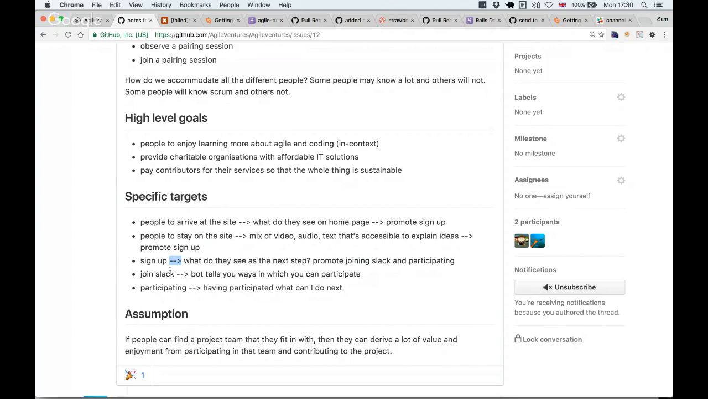Yeah. So if we can just be sending a message to the people who have signed up to say, hey, you should join Slack. You should join a Hangout. Here's a guide to how to get involved in a project. That feels like it's going to help. I can see from our Slack stats that we have about 30 people actively participating in Agile Ventures.